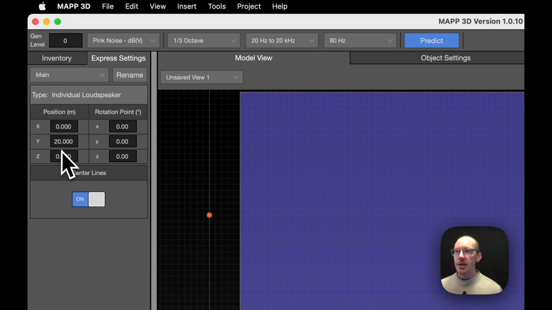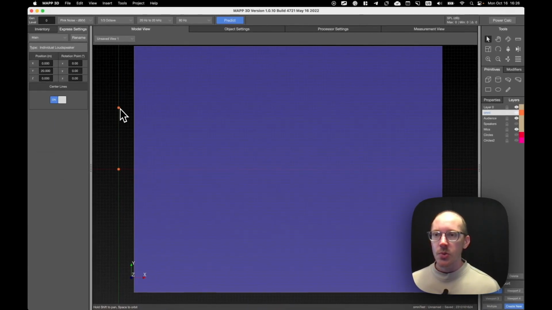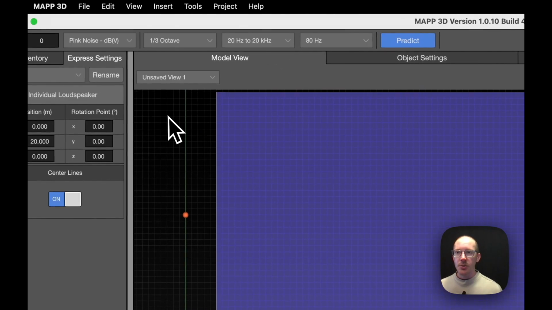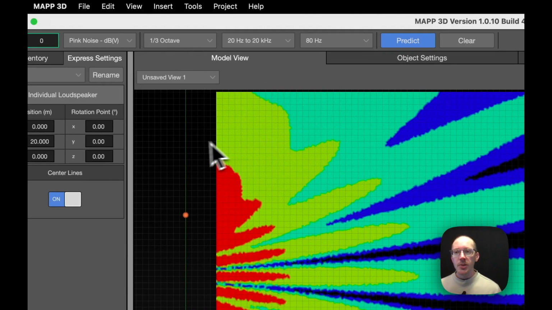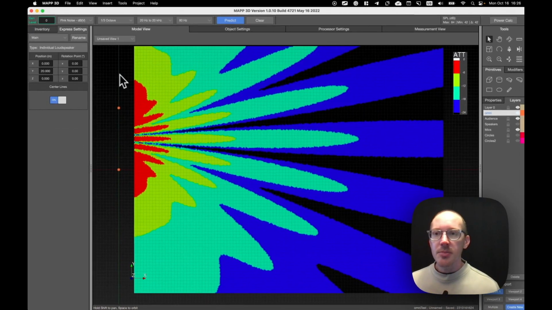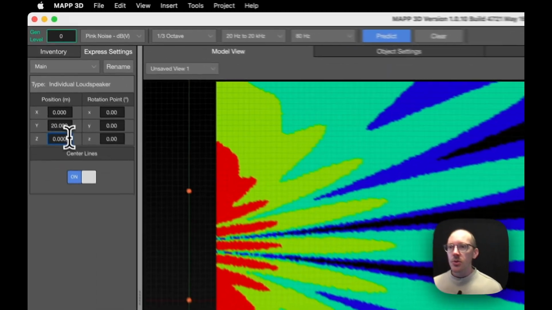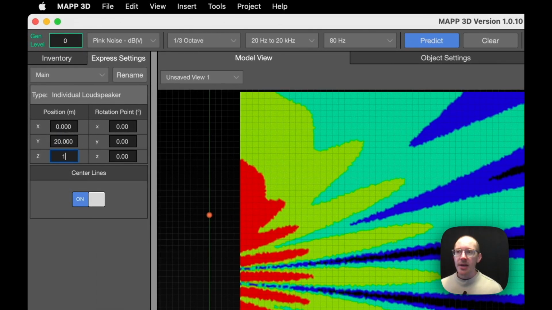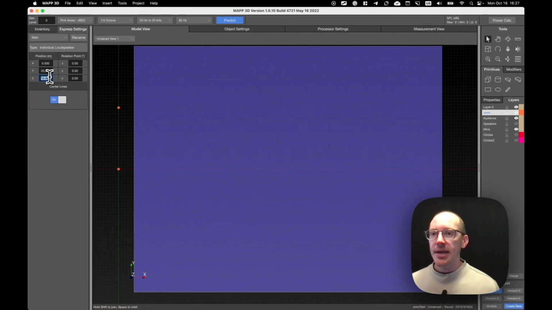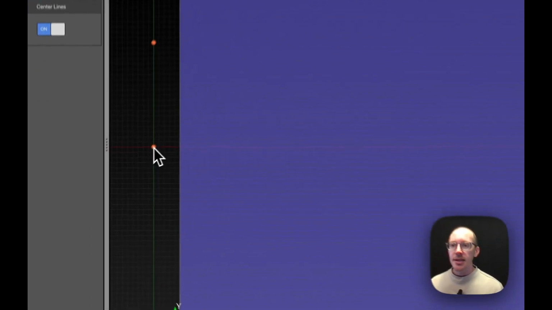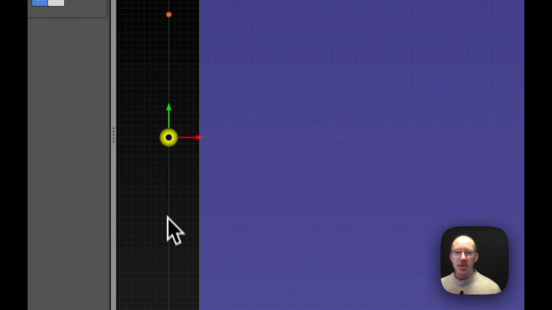Okay, so I'm going to leave him at 20 meters in the y-axis. Let's see if we're back to where we were before. Okay, here's our original situation. So let's set this up similar to how it might be on a show. We will add some z-axis offset here, 10 meters up in the air, and then let's say that our stage actually is right here.